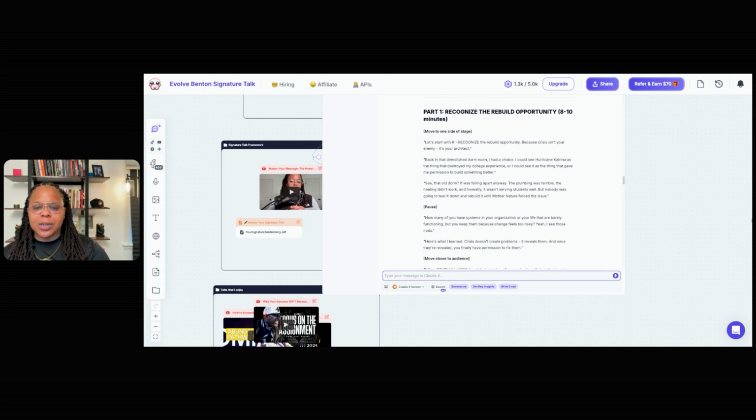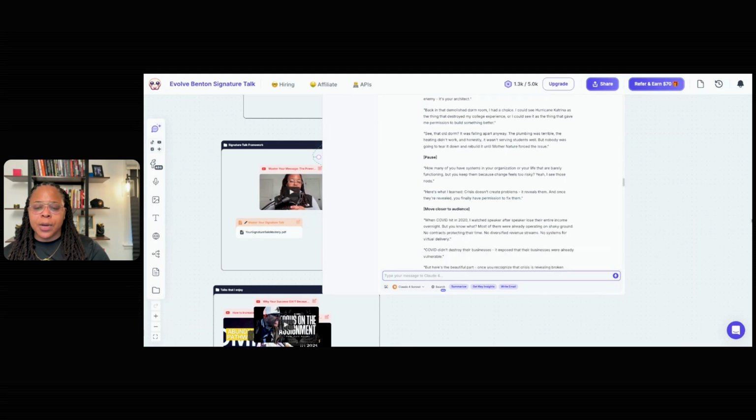Back in the demolished dorm room, I had a choice. I could see Hurricane Katrina as the thing that destroyed my college experience, or I could see it as the thing that gave me permission to build something better. See, that old dorm, it was falling apart. The plumbing was terrible, the heating didn't work, and honestly, it wasn't serving students well. But nobody was going to tear it down and rebuild it until Mother Nature forced the issue.